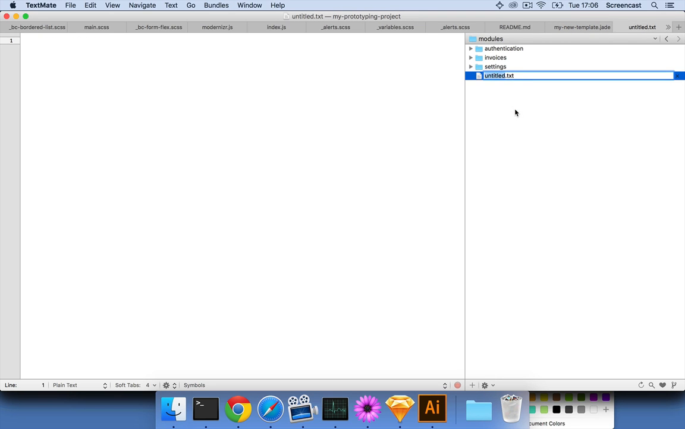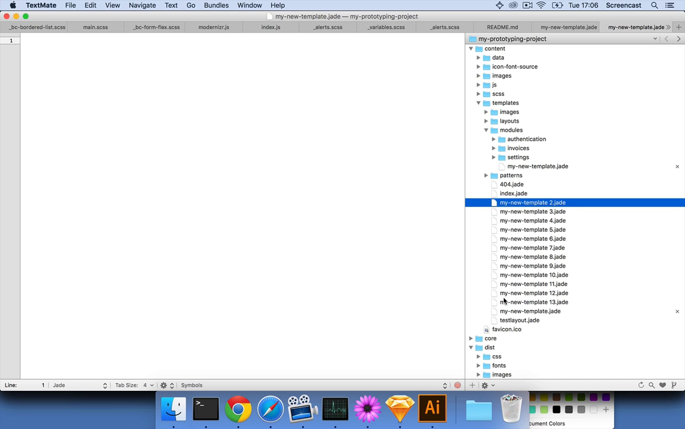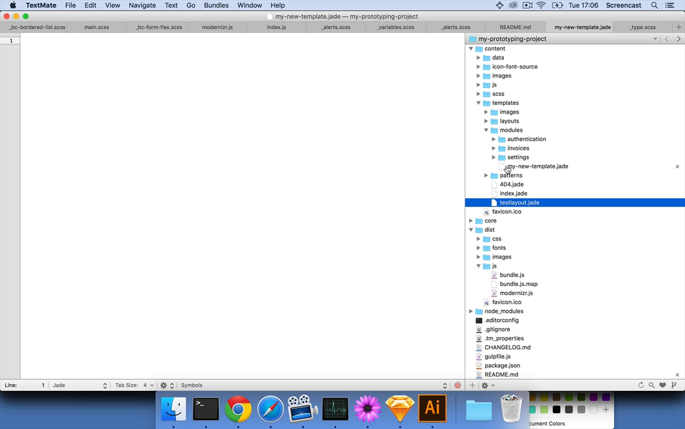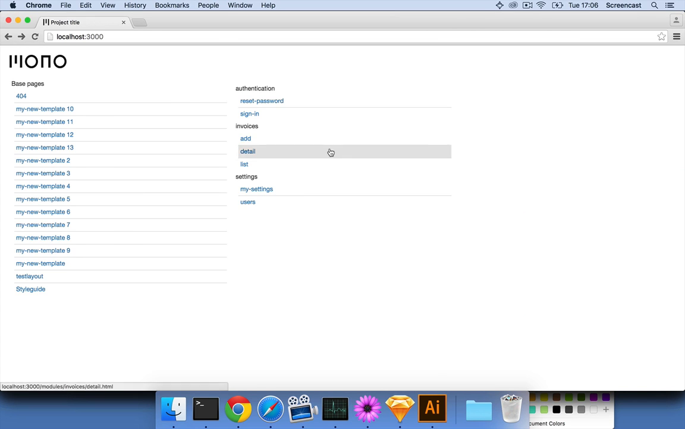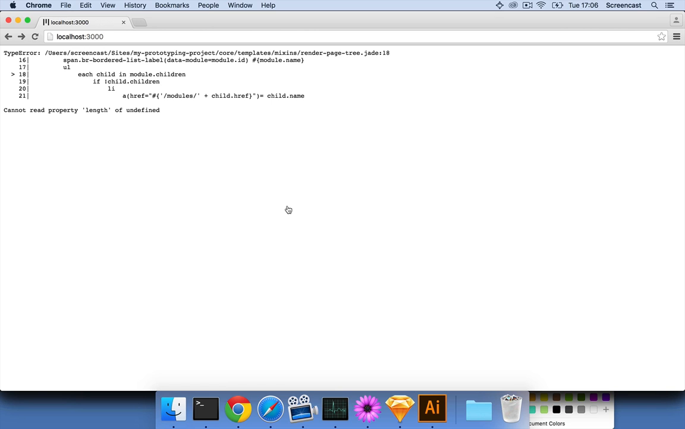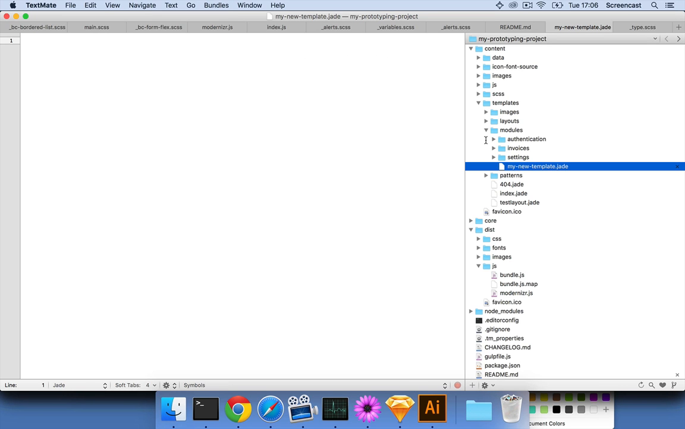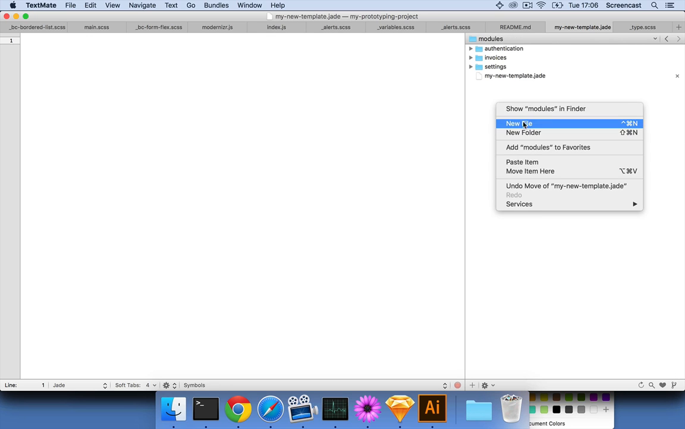So if you were to make my new template here, and let's delete those older ones so we can see what we're doing. If you make a new one directly under modules, nothing will actually change, and you will even get an error. What you're supposed to do is think about what kind of module this lives in. So imagine you're building an application. Possibly you're gonna have all these kinds of modules.